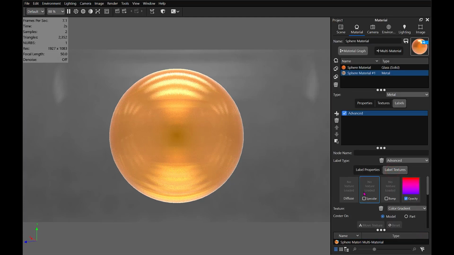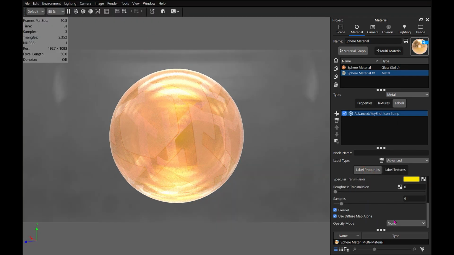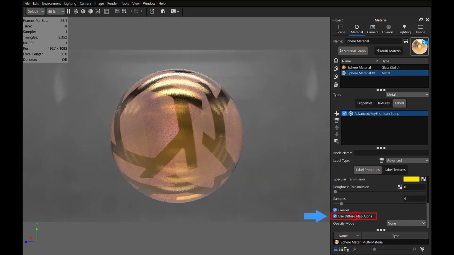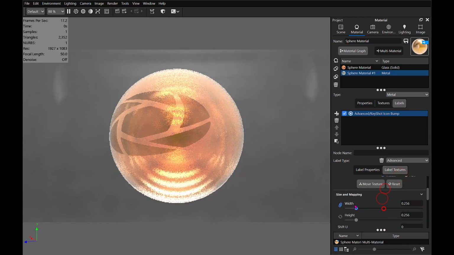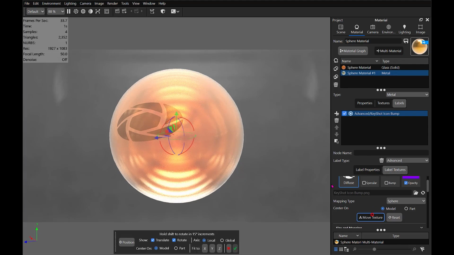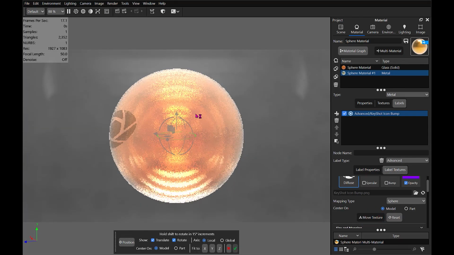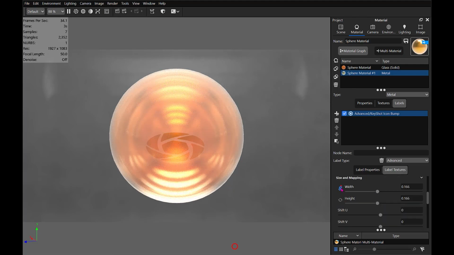Maybe you want to have a graphic on there, and the graphic has an alpha. Here you can come over and select the use diffuse map alpha and then add another transparent label. There you can see it's reflecting inside of the metal material behind it.